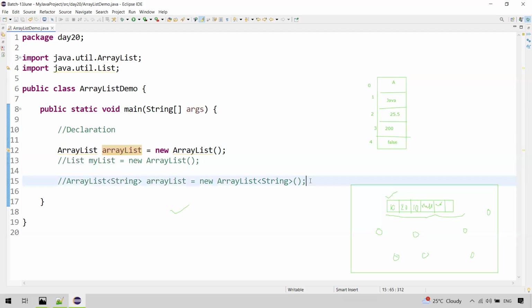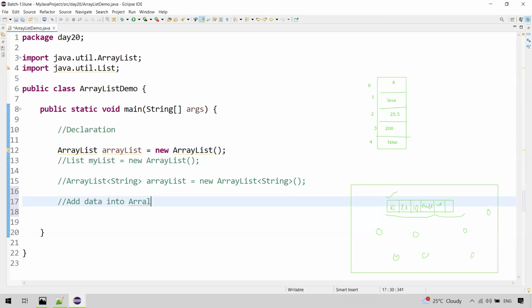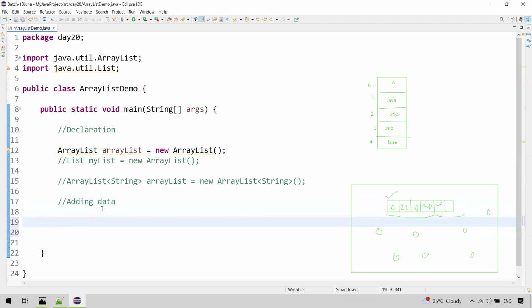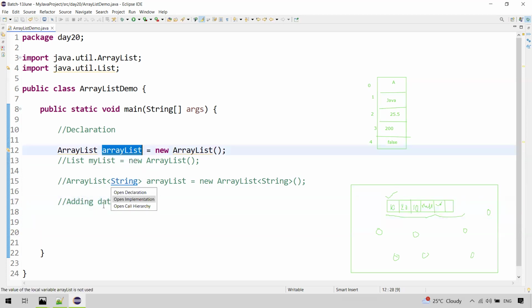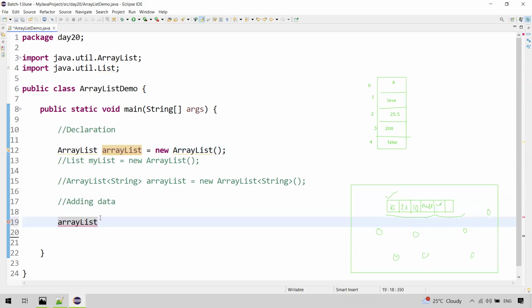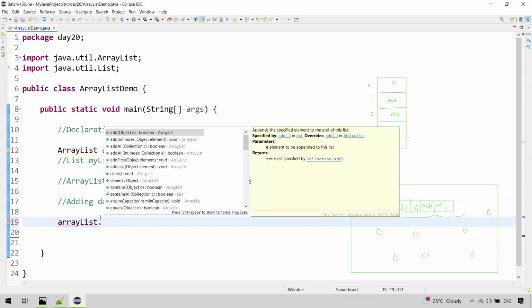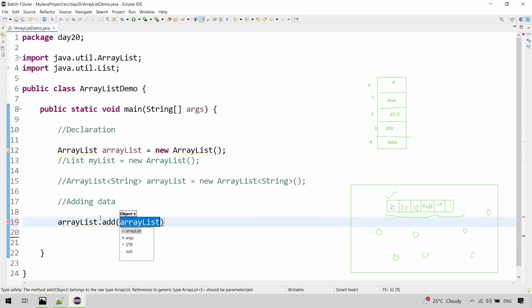Now I wanted to add data into my ArrayList. How do we do that? Adding data. ArrayList is an object, right? So arrayList is an object dot add. There's a method called add.